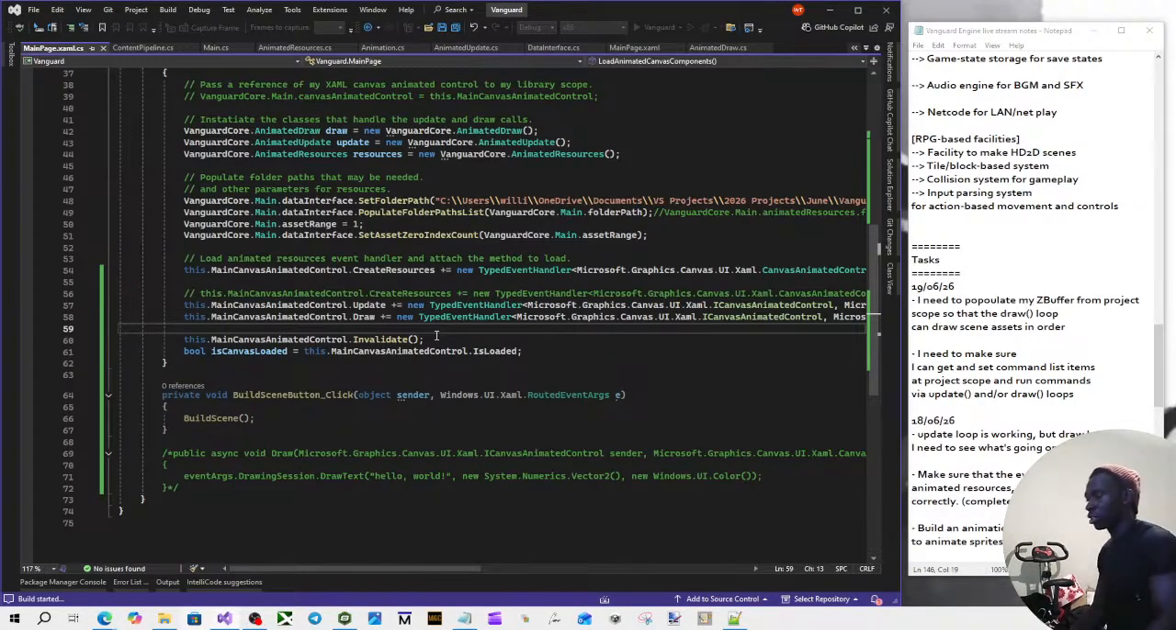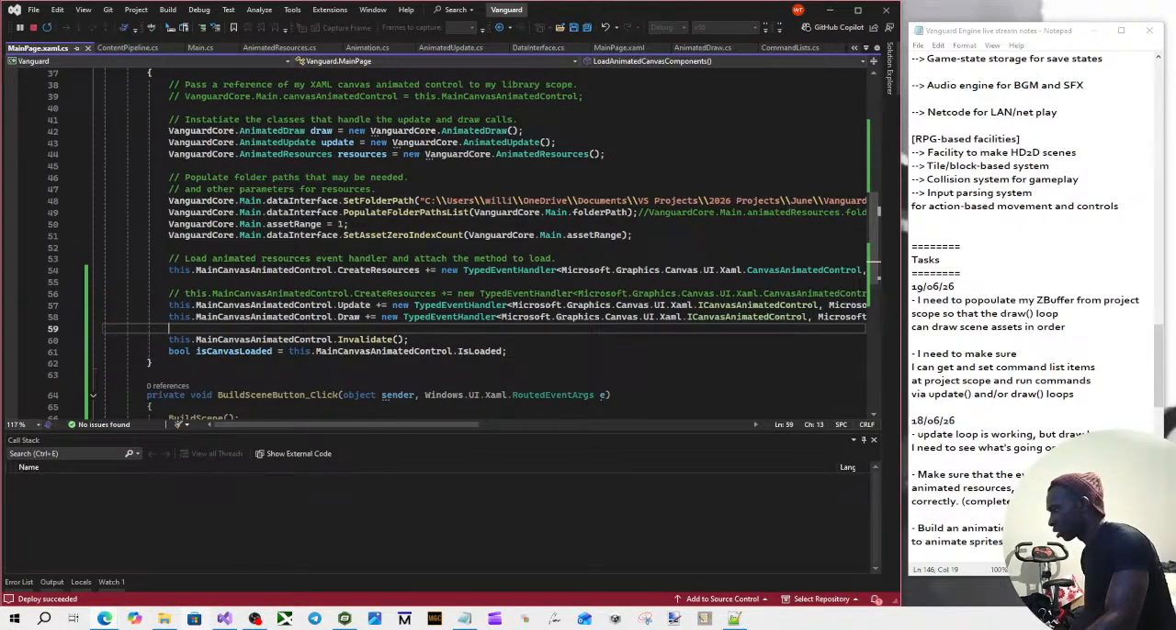Okay, so UWP is just loading. I'm going to give UWP a minute to load.